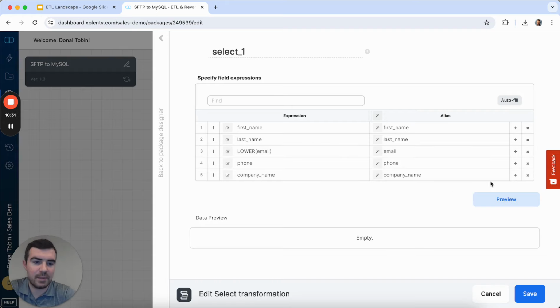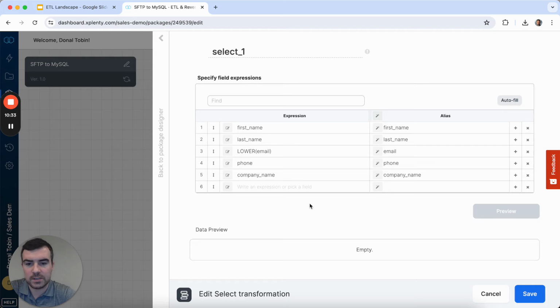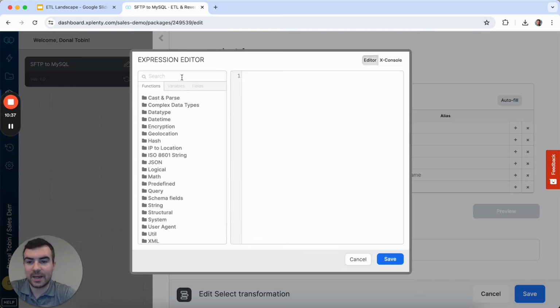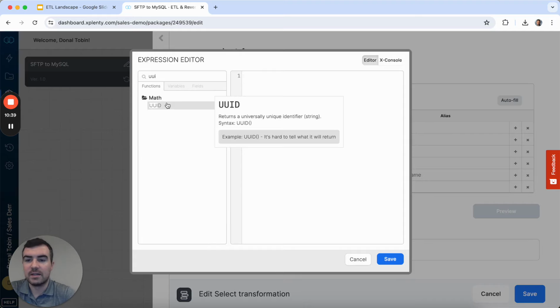And then let's say, for example, I want to add a new column, right? I want to add in a UUID, a unique identifier. So I can go back here and choose my UUID expression.